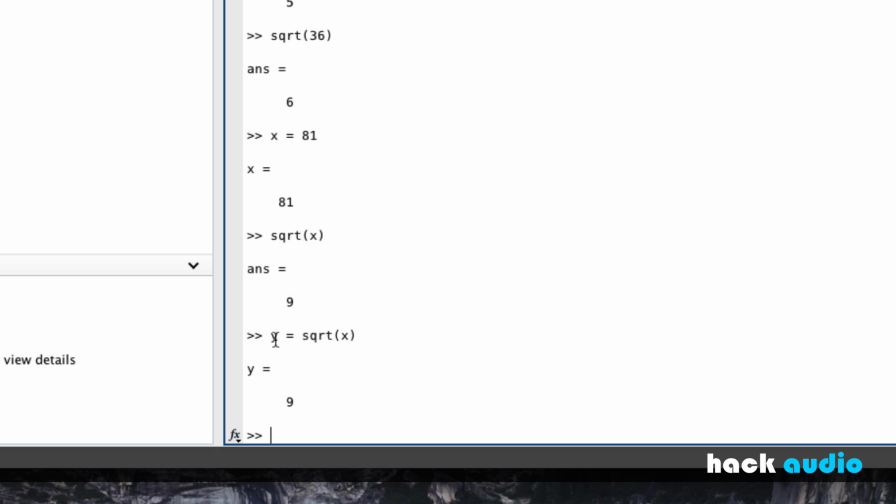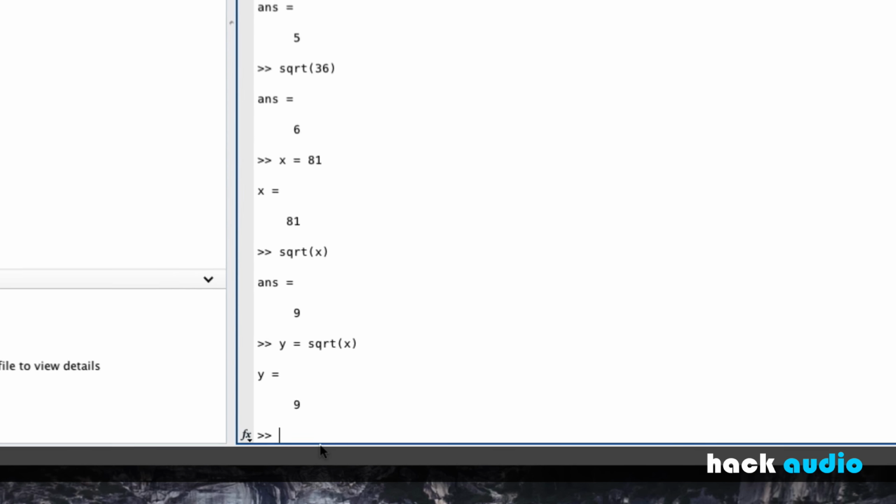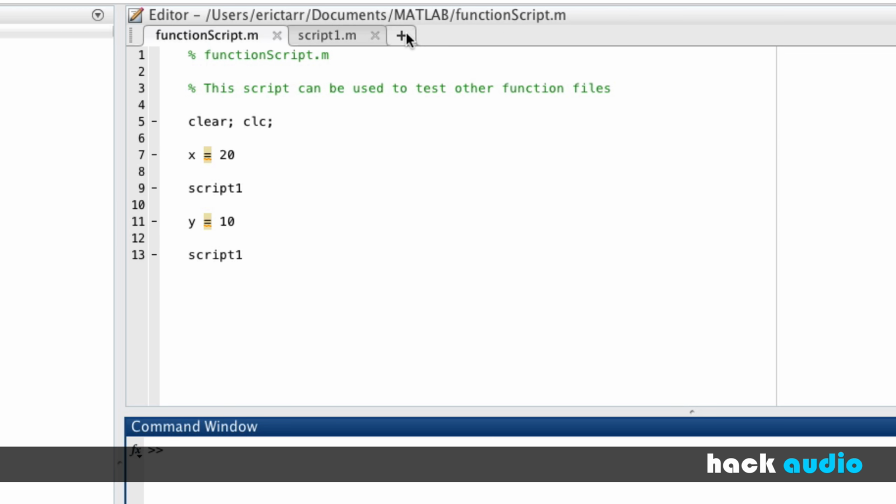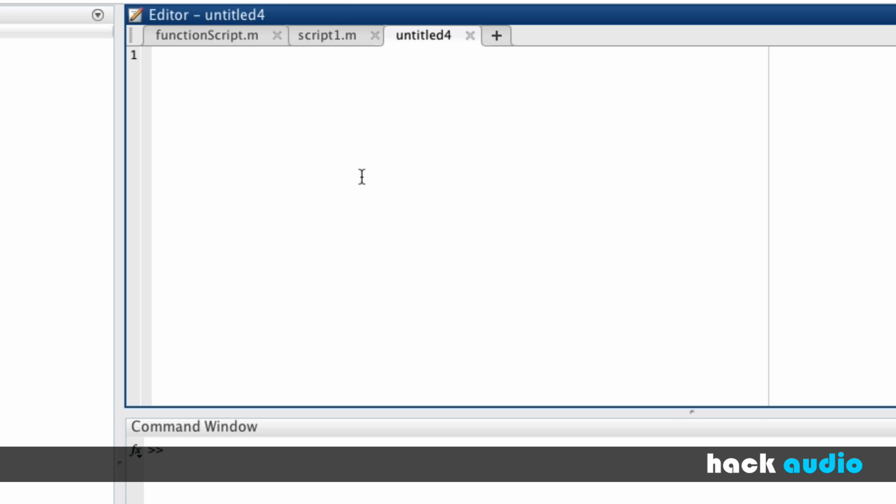All right, let's start a new script and look at what it takes to write our own function. So I'll clear this off. I'm going to open up a new M file here. When we declare that this is going to be a function file, we're going to use the keyword right at the beginning, the first line of the M file. We'll type in function. See that it changes to blue.